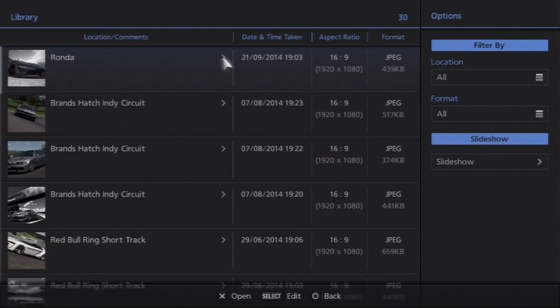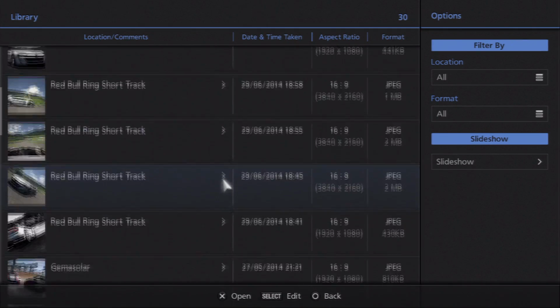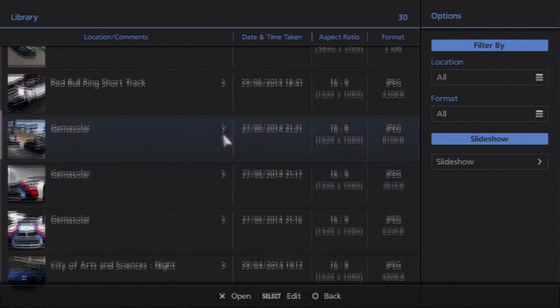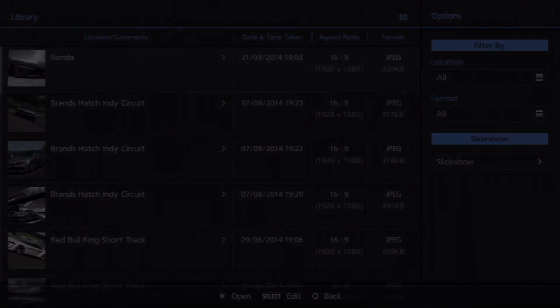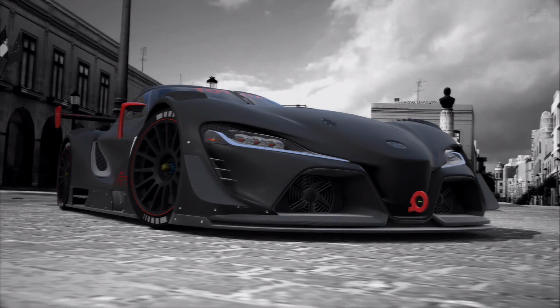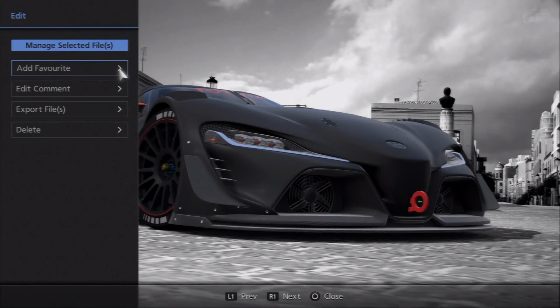In here you'll find all the pictures you've taken. So this is all the pictures that I've taken within the game. Now a lot of these are on GT6 races. I just want this one. So here you can again have a good look at it. Yep, very impressed with that.